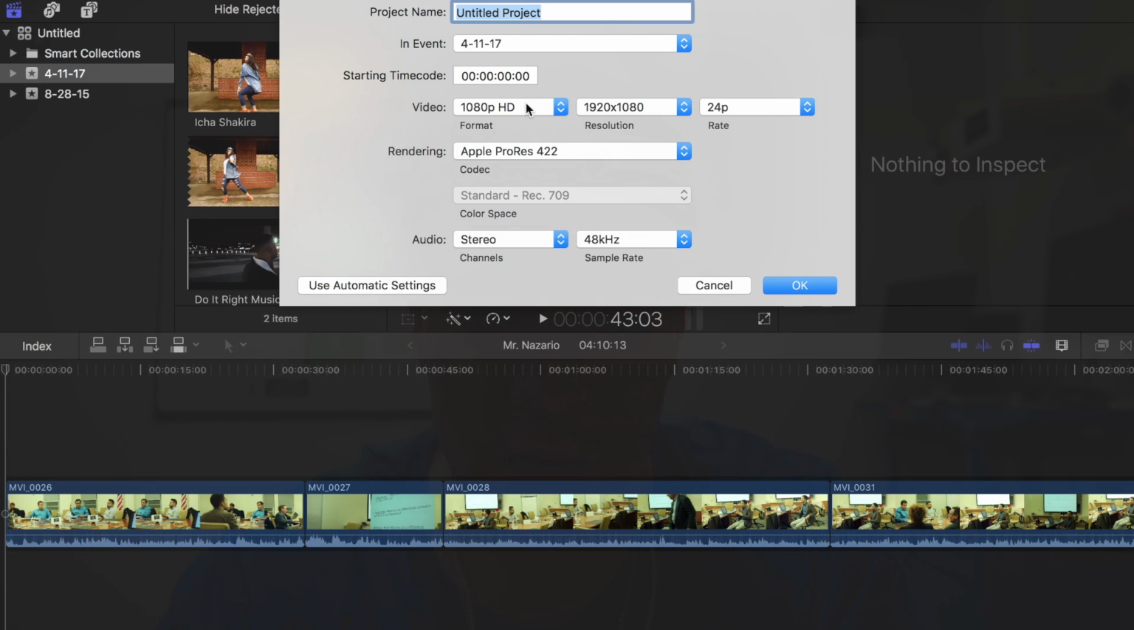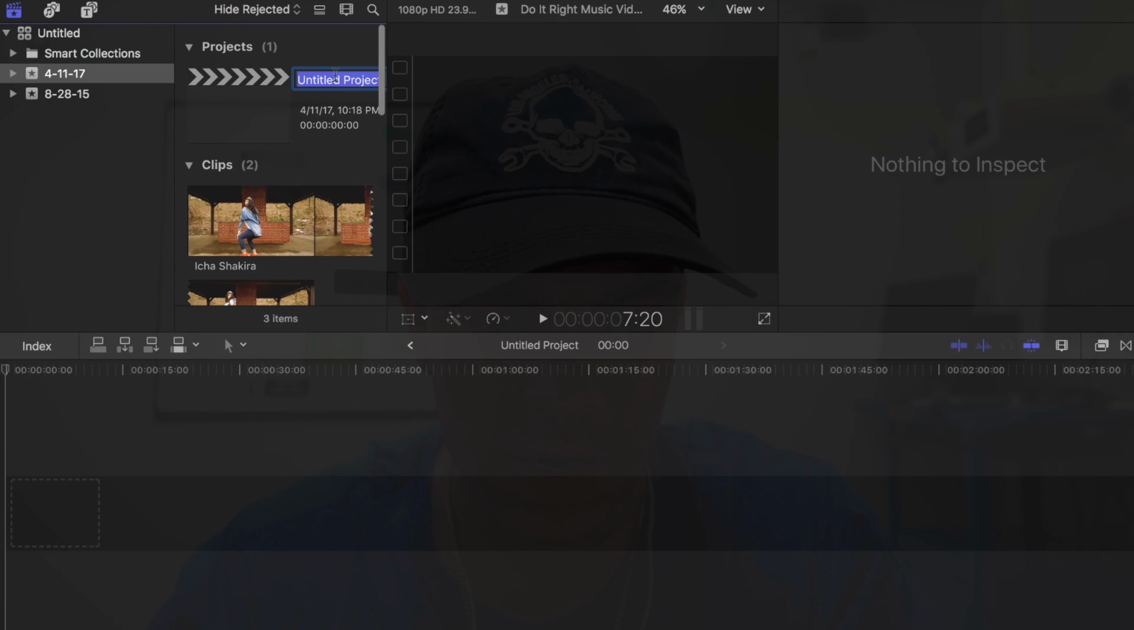Now right here, you want to click format and go to custom. We're going to change the resolution to 1080 by 1920 because this is going to make a vertical format for the Instagram stories. And let's just name this project Instagram Stories.